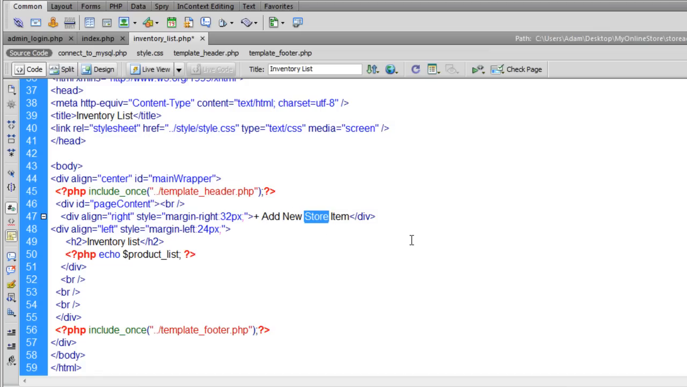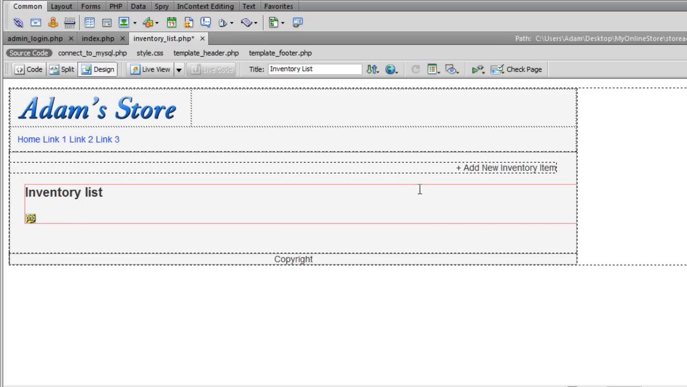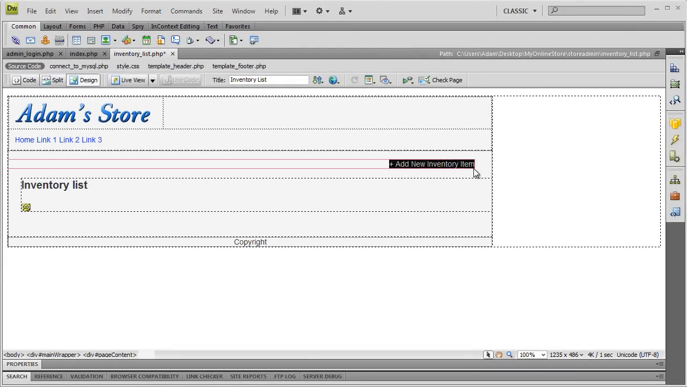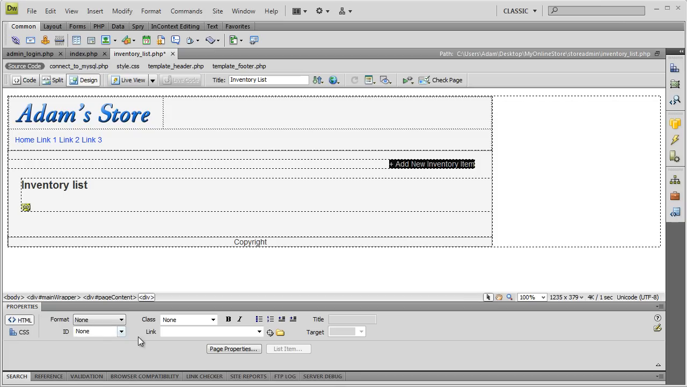Now when I type into it, let's put a plus sign, add new store item, or add new inventory item, whatever you want to say. And that you're going to make a link. That link is going to be an anchor tag actually. It's just going to be an anchored link to this same page.